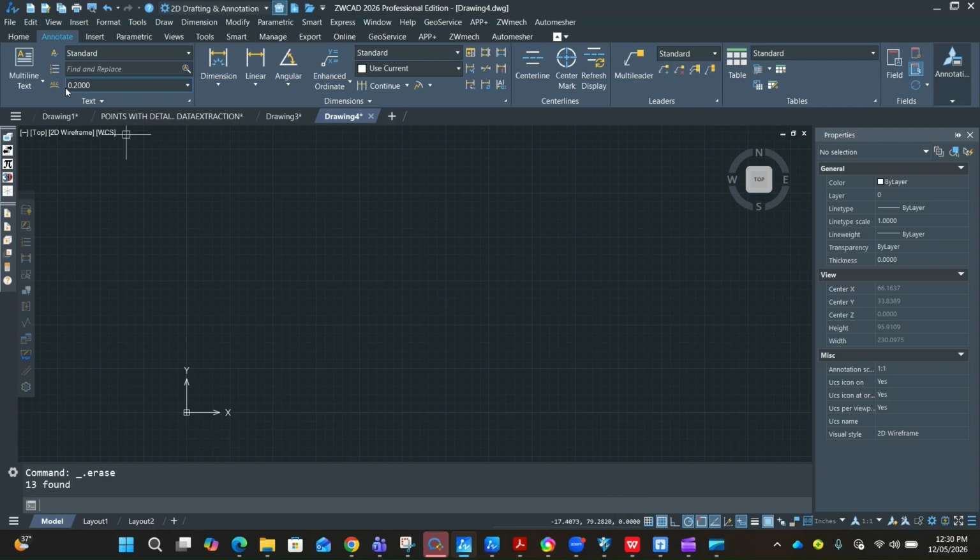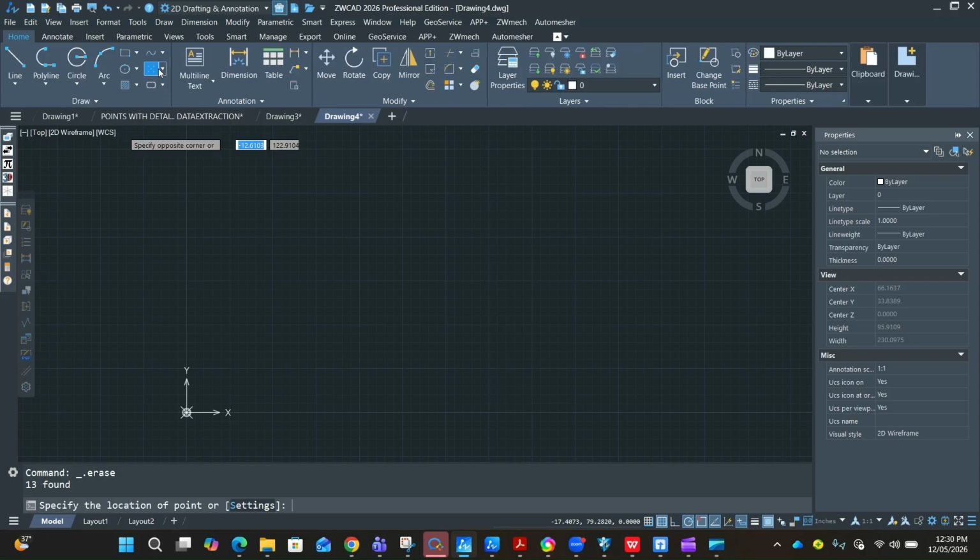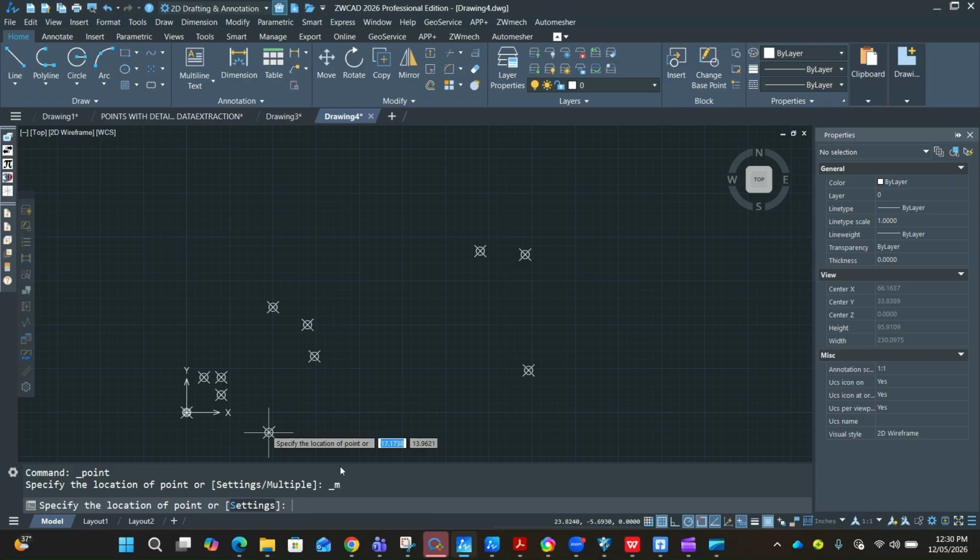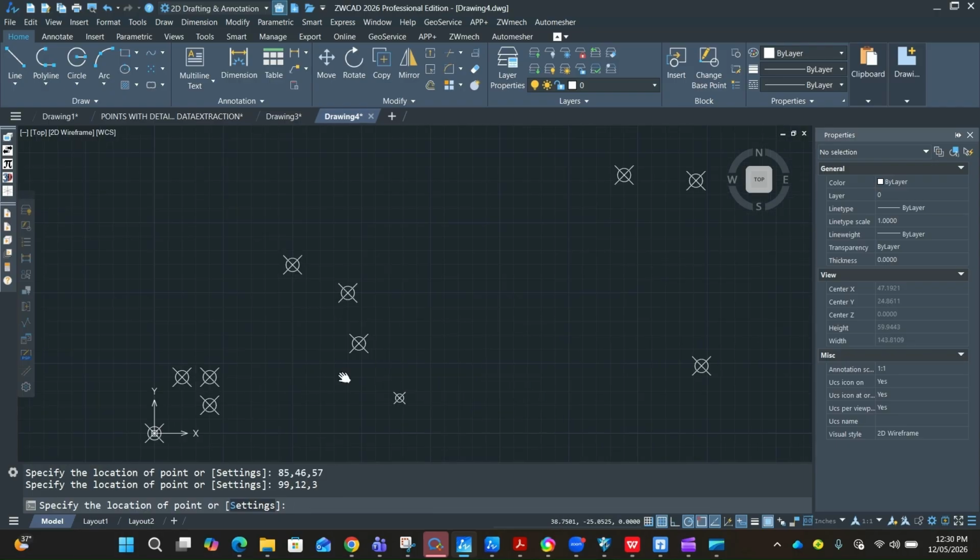You can start the point tool directly, else you can choose the multi-point here because these are multiple points. So you need to make sure that you are using the multiple points command, and then right click here in the command window area, choose paste. You will see the points will be generated automatically.